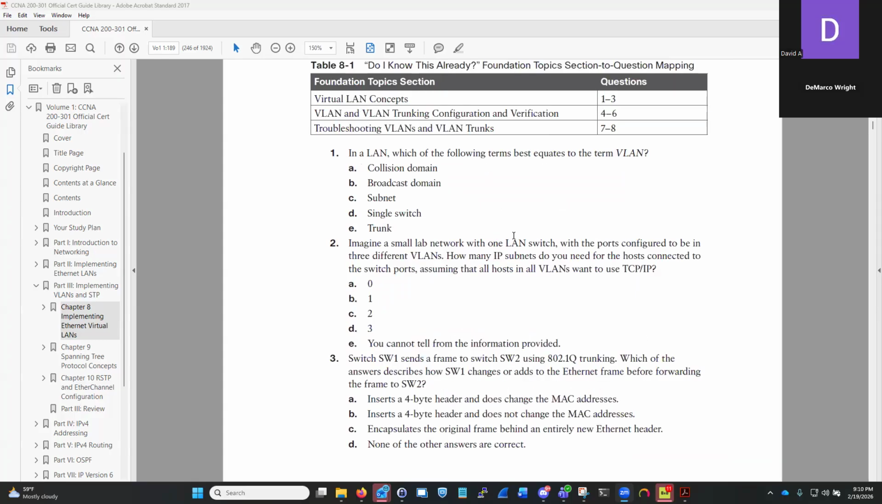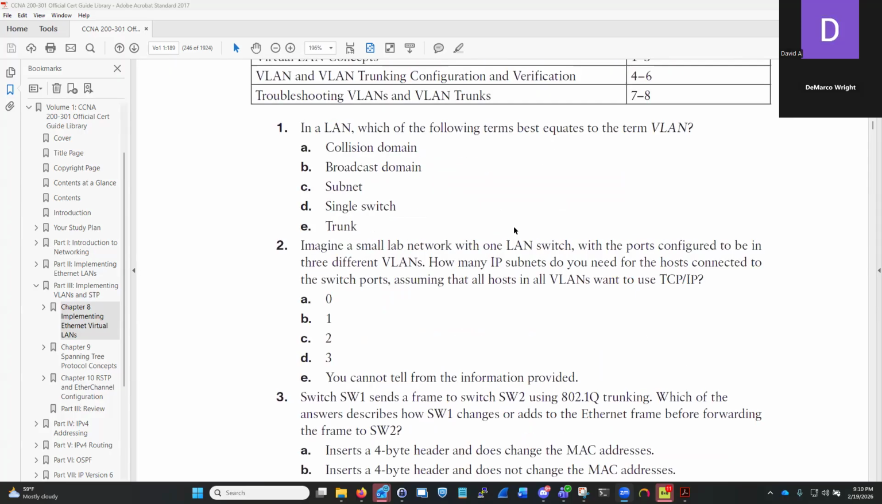Question one. In a LAN, a local area network, which of the following terms best equates to the term VLAN? Is it A, collision domain? B, broadcast domain? C, subnet? D, a single switch? Or E, a trunk?